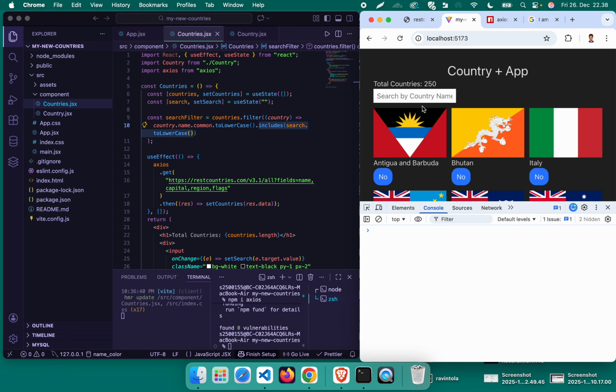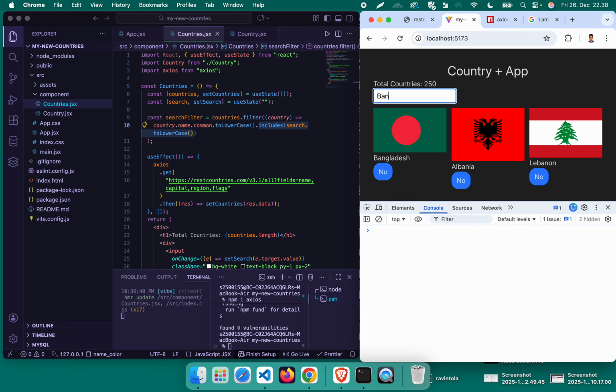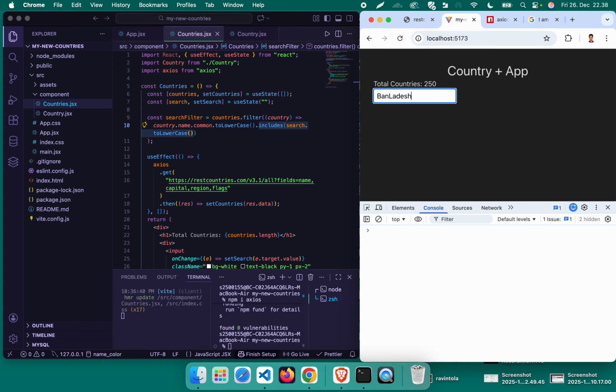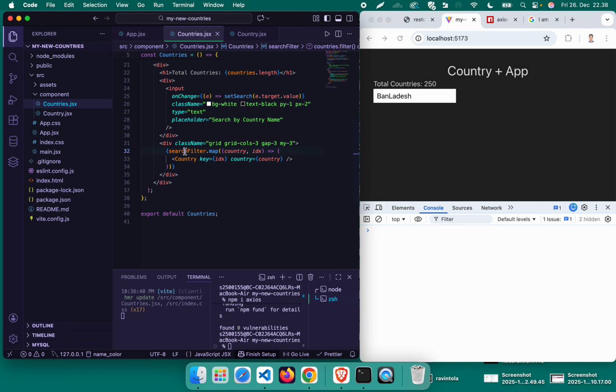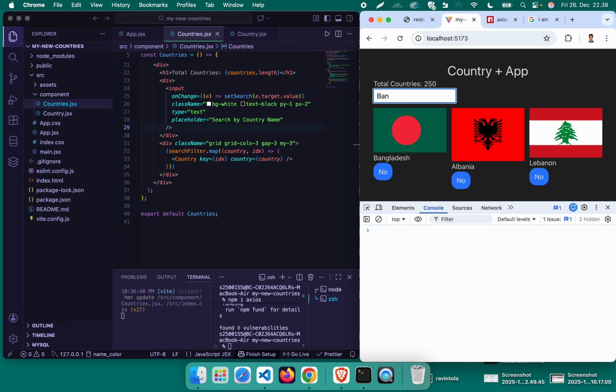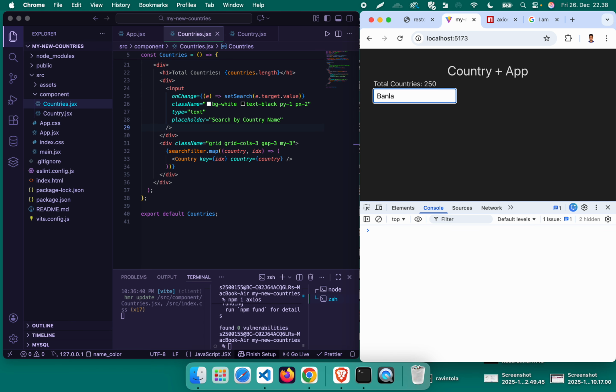For example, if I search Bangladesh, if the last letter is capital, it is converted to a lowercase h. If I use the small letter, then it will also show.